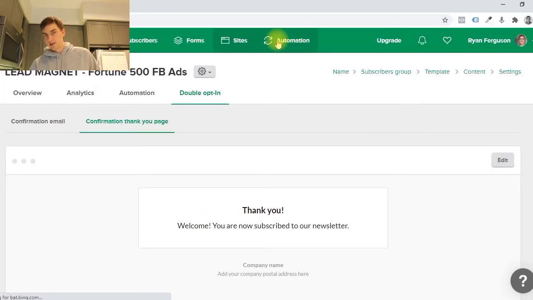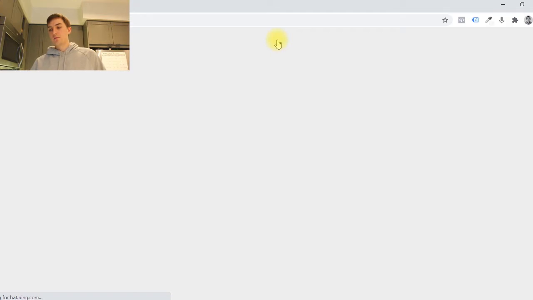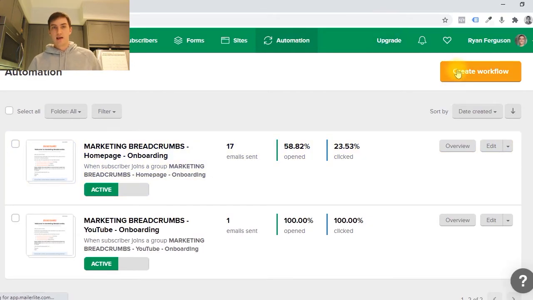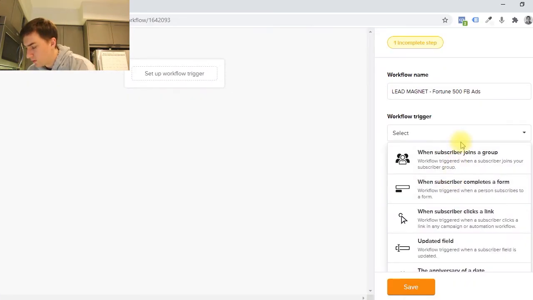And so this is where we're going to set up that automated email that gets sent to them immediately after they opt in. So not that double opt-in email, but after they confirm, then they're going to get an email that says, hey, thanks for opting in. Here's a link to download your PDF. So we're in automations. We're going to click on create workflow. So what do we want to trigger this workflow? When somebody subscribes to a group.